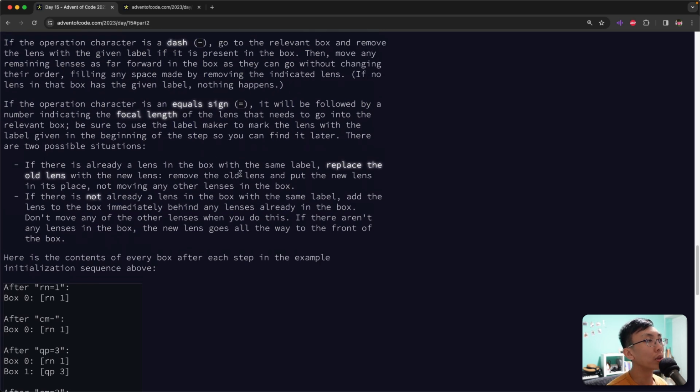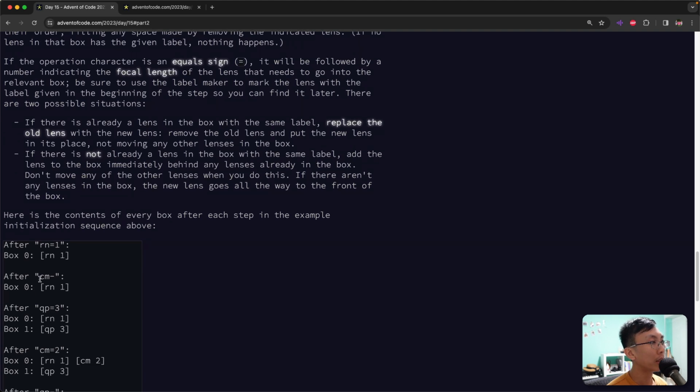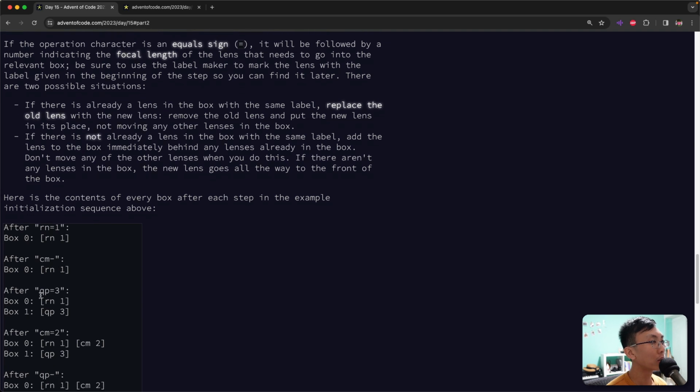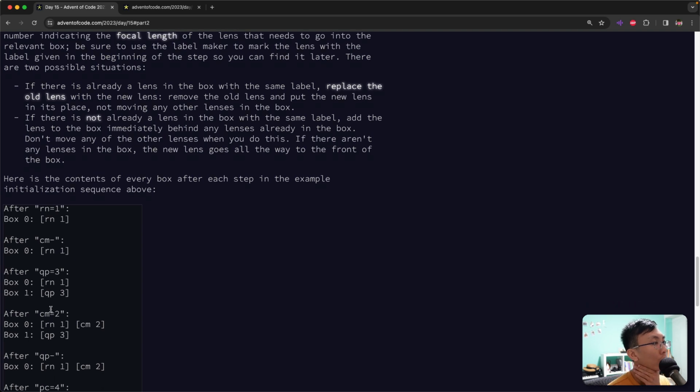If there's already a lens in the box with the same label, replace the old lens with the new lens. And minus means remove, right? So we don't care about it here. So this one we put in box 1. And then this one is also going into box 0.